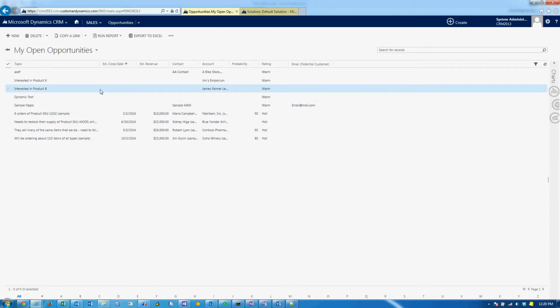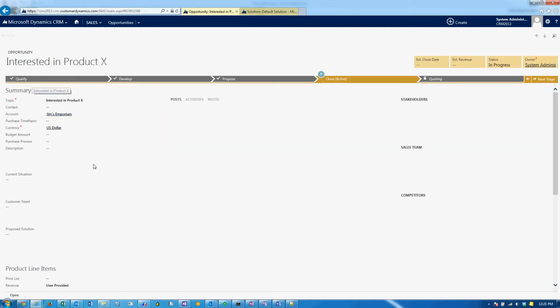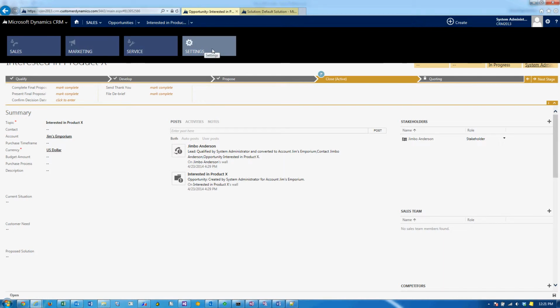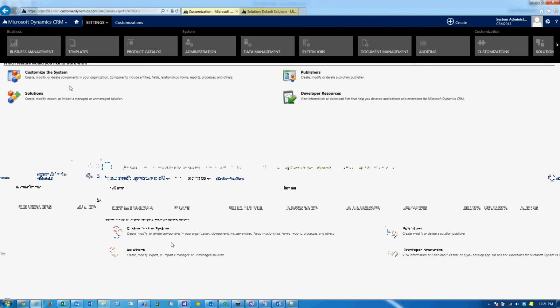So for example, we might have an opportunity that goes to a quote, and we'd want to capture the system type, say if you're doing something with software. So what I'm going to do is go to the customizations area. We'll go through settings, customizations, and then customize the system.